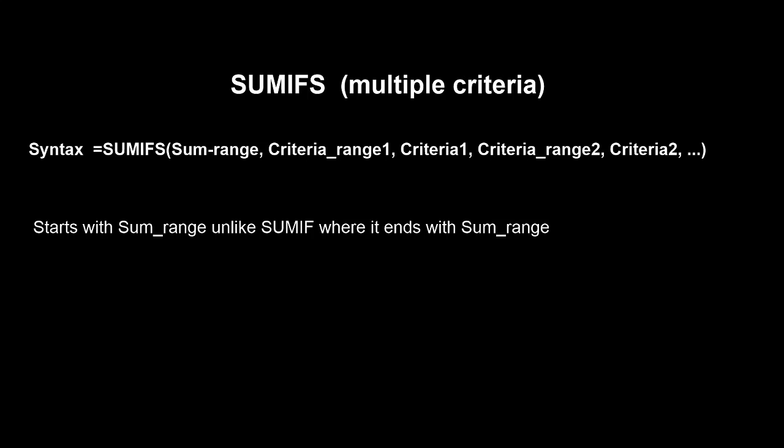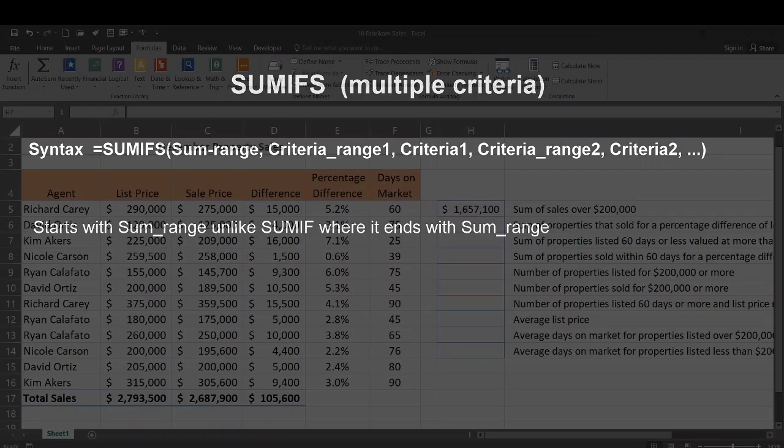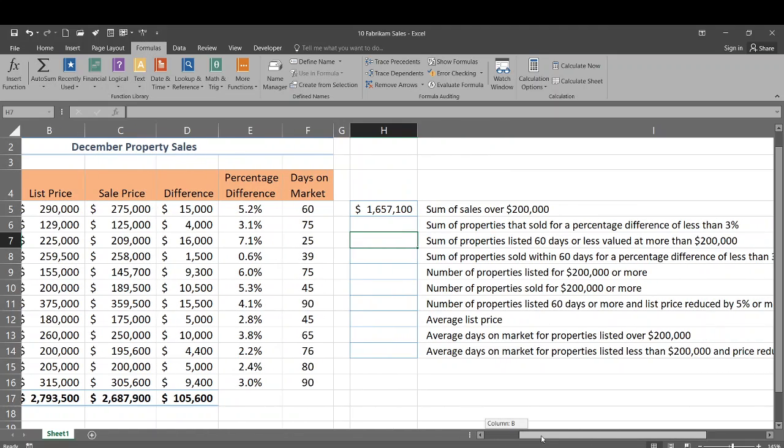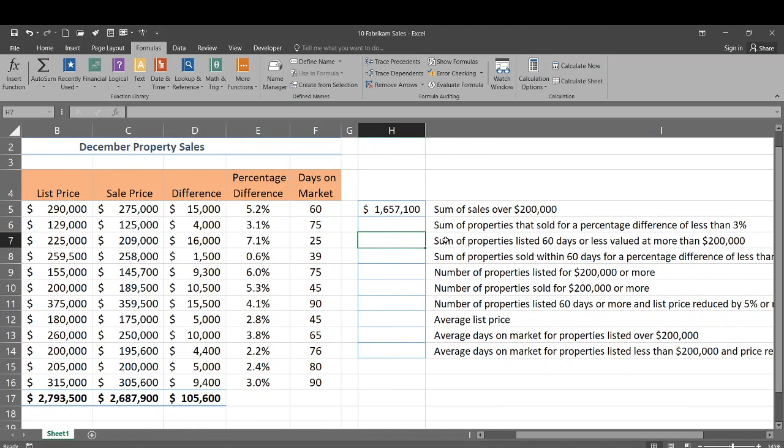So let's go on to our spreadsheet here. Our spreadsheet is the Fabrikam cells, the one we were working in the last video. And we're going to go to cell H7. H7 is asking us to create a formula and use functions to create a value that sums the properties listed 60 days or less, and they're also valued at more than $200,000.